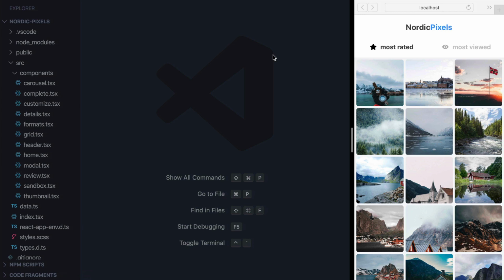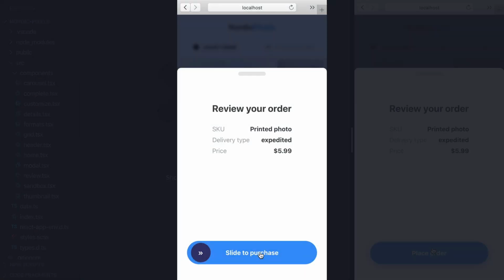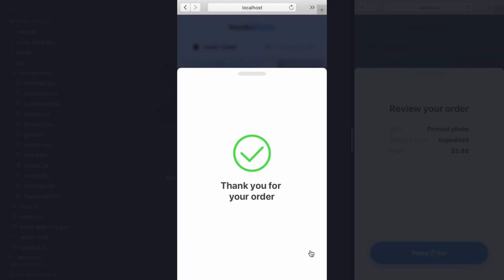There's a few more advanced features in FrameMotion, which we'll explore by building a new component from scratch. Right now, when we get to review your order step, there is a Place Order button, which sends our fictitious order for processing. To prevent users from tapping this button by accident, let's replace it with a custom component, where the user has to slide their finger across to confirm the order.